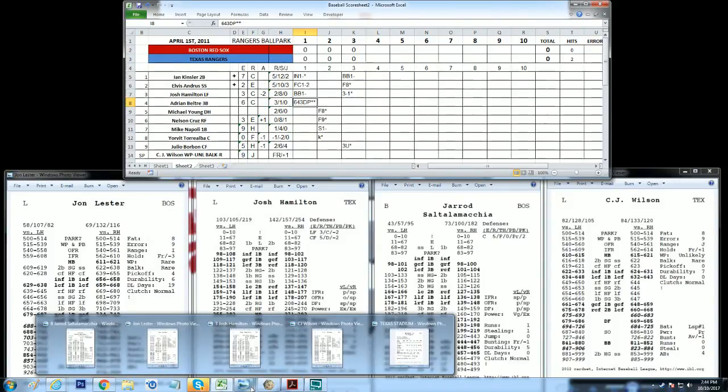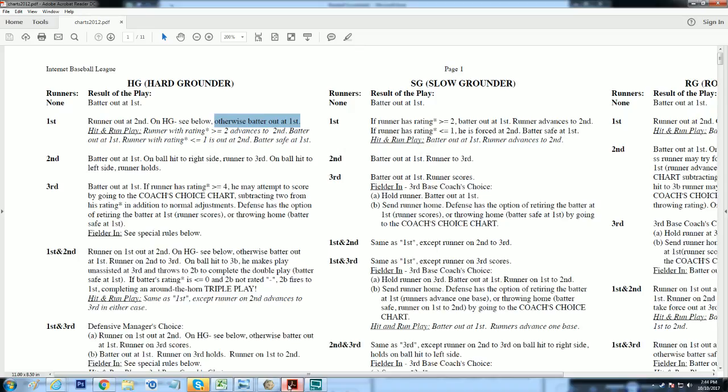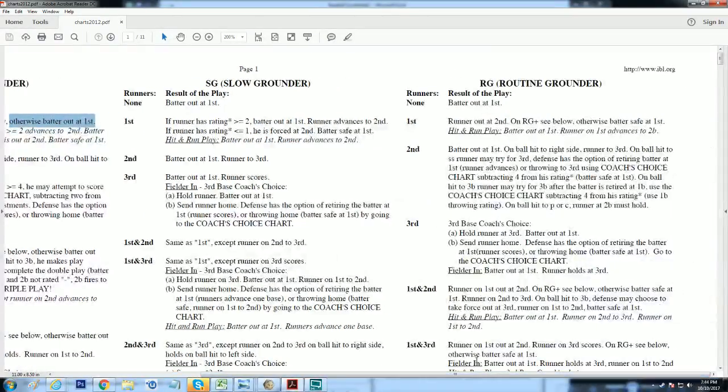it seems like it's, I got to be reading that wrong. It just can't be that way. And then even for the routine grounders, it's runner out at second. And if you don't get the plus symbol, then the batter's safe at first. So the routine grounder seems like it's always just a single out, unless you get the RG plus. Is that the difference? I don't know.